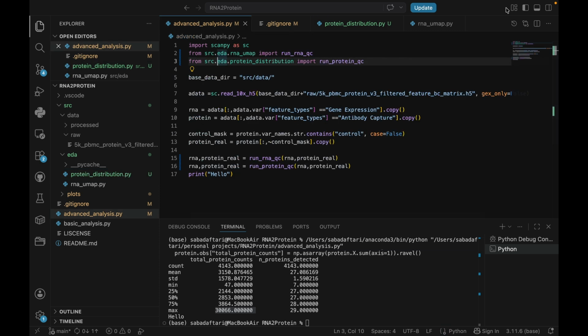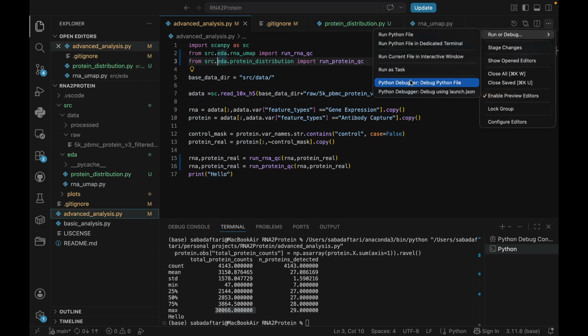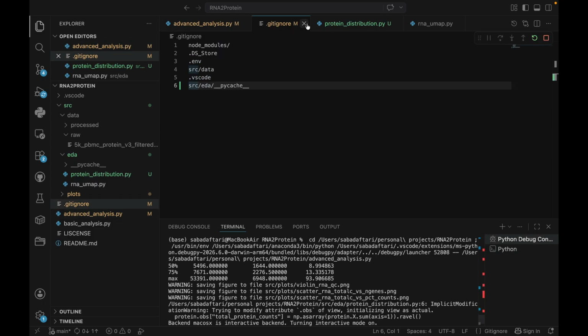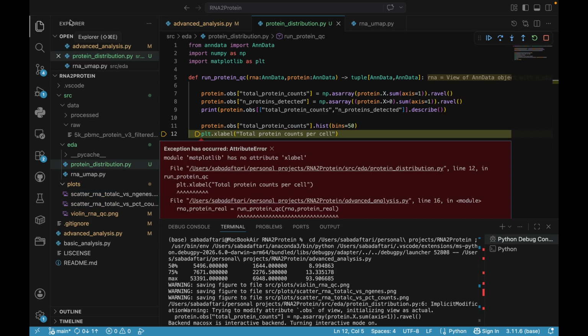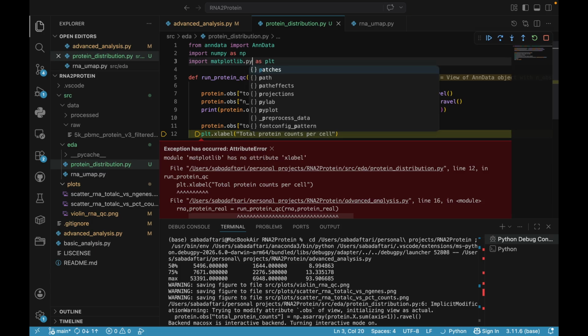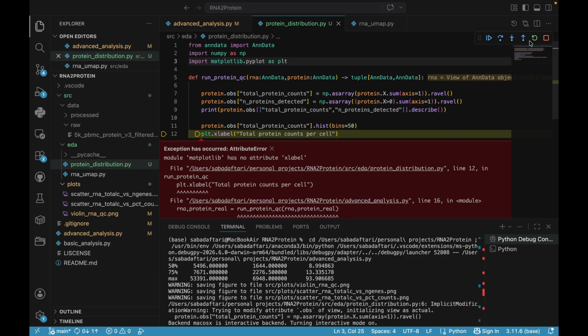So let's go ahead and debug. Oh, I think this must be matplotlib.pyplot. Yeah.